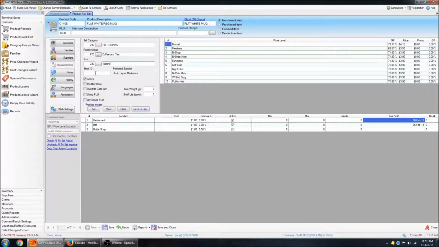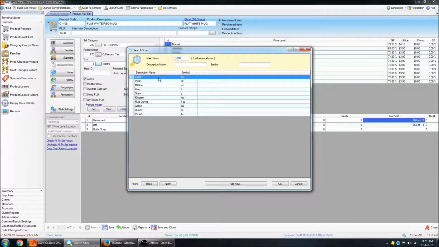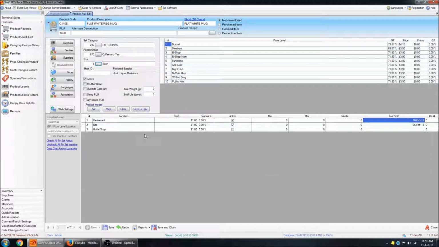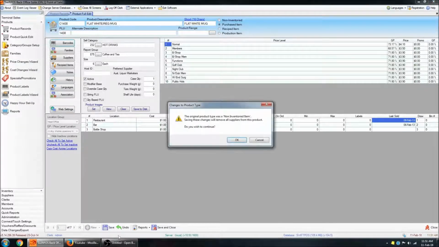If that was maybe a 6-pack of Coke or beer or what have you, you can put 6 in the size and set that to each, so 6 each. That's not very relevant for the kind of product I'm modifying here, but it is relevant for things that you might do stock control on, specifically purchased items and recipe items. So for now, I'm just going to set this as a purchased item to demonstrate a few more things in here. I'm going to save my changes there.